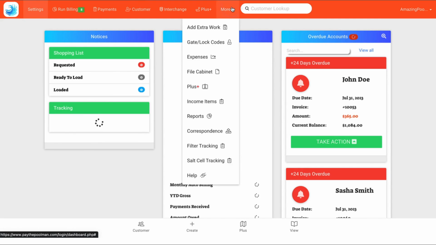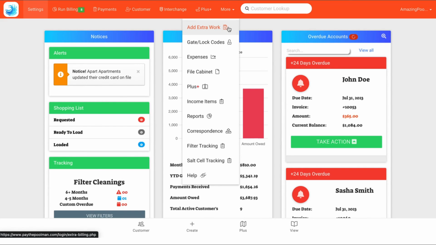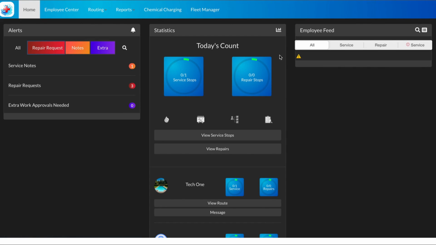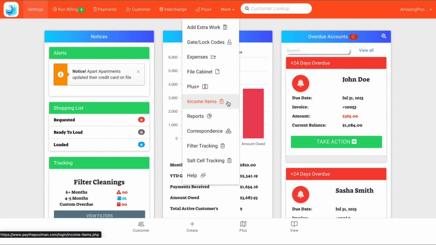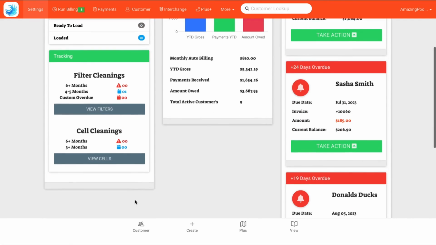And then you have your more tab, and your more tab has the extra work button. It has gate codes and locks. It's got the expense section, file cabinet, another plus section to get over to that dashboard. Here's what that looks like. Always click home to get back to your main Pay the Poolman. And then you have income items, reports, correspondence, filter tracking, salt cell tracking. Your filter and salt cell trackings are also down here.